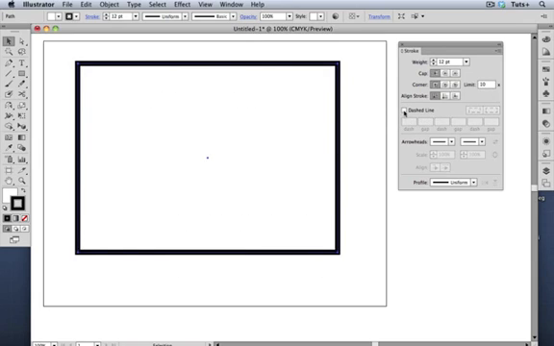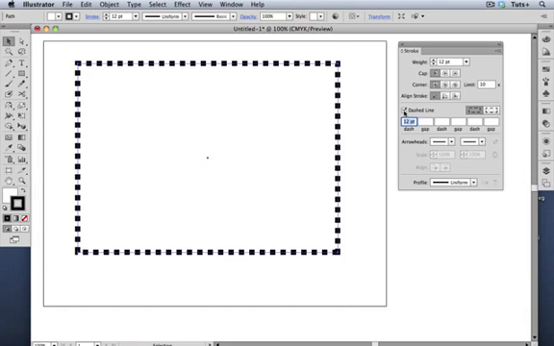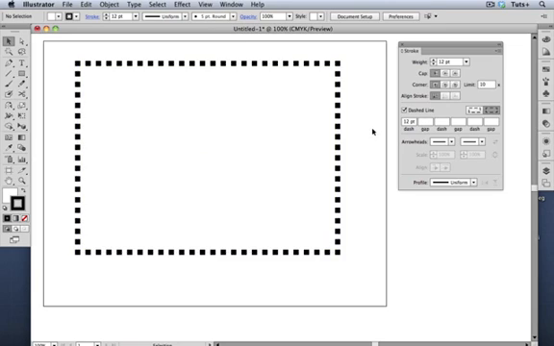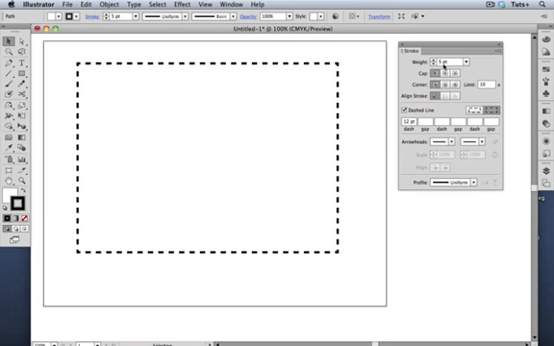When you have a dashed line applied to a closed path, you might get some funky looking corners where the dashes don't meet up. Well, you can click on this button to align the dashes to the corners so everything's nice and neat. If I reduce the width of this stroke, you can see that Illustrator will even distribute the dashes across the corners so that everything is aligned.